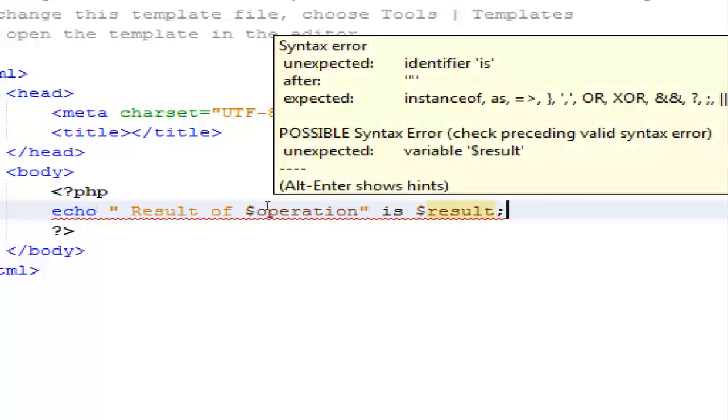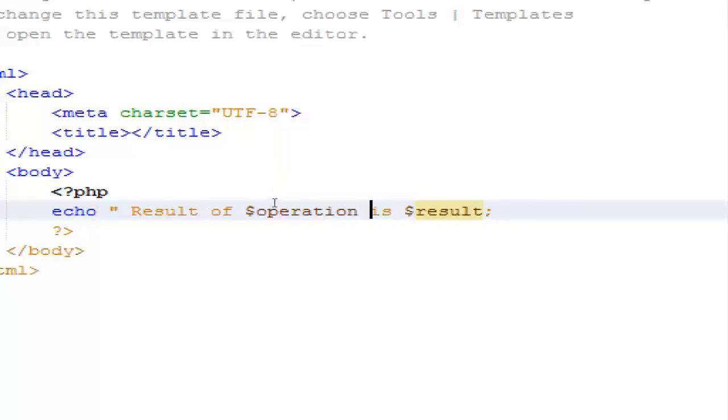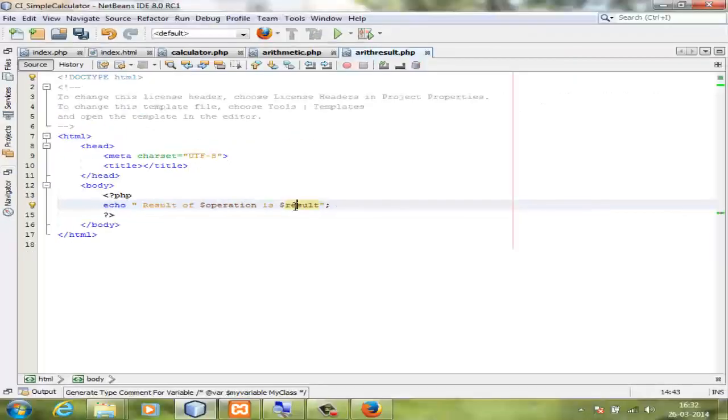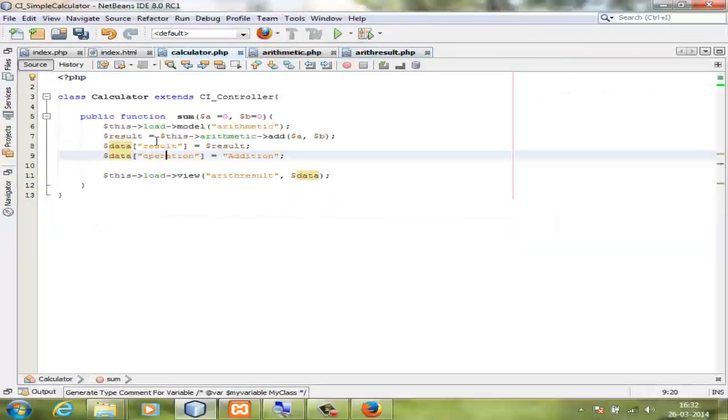You notice, it's a strange thing. You can just put it in single quote, in double quotes. So result of operation is the result. If you compare this operation and result, these are the indexes or the indices of the array that are getting passed, but you get it directly over here. So let's go here. This is what I need to do. I'm going to save everything.